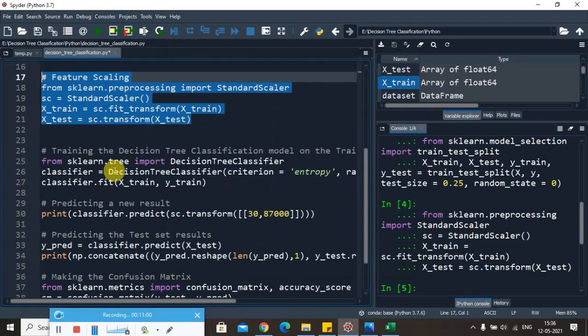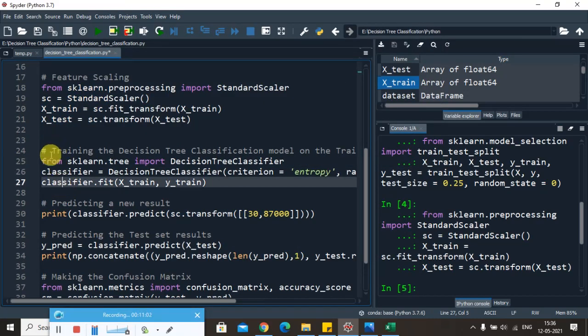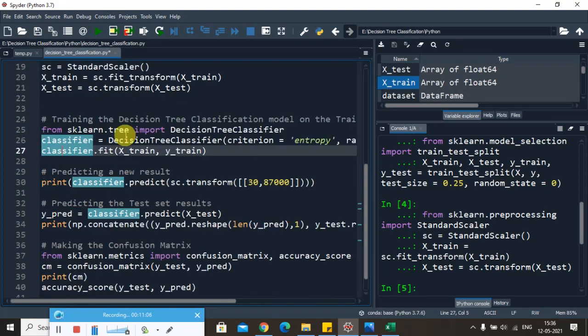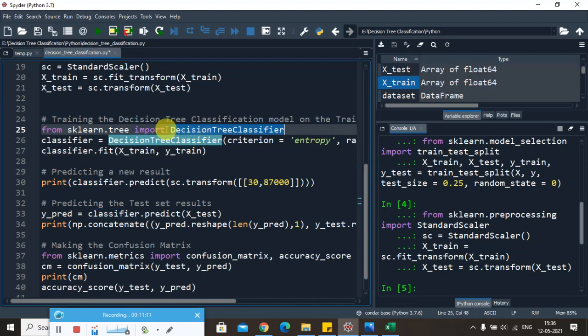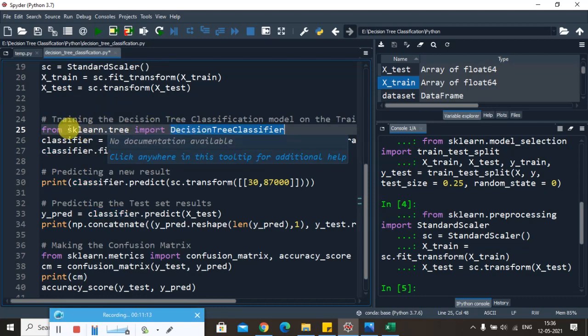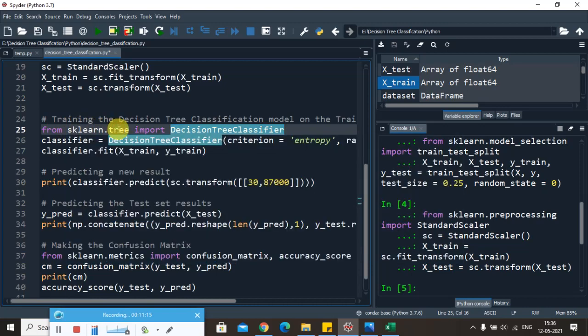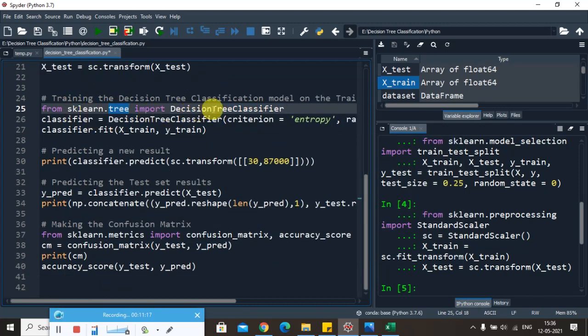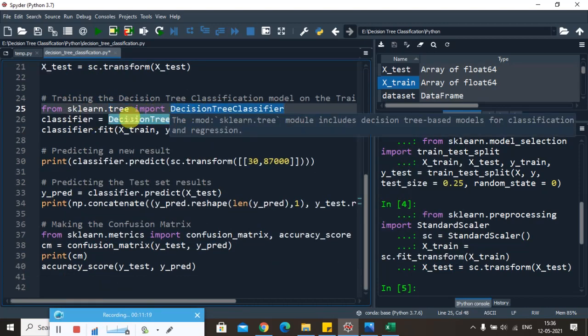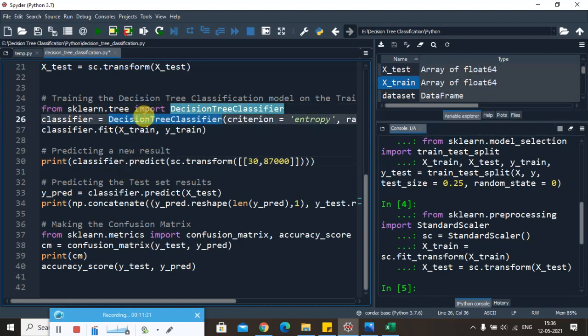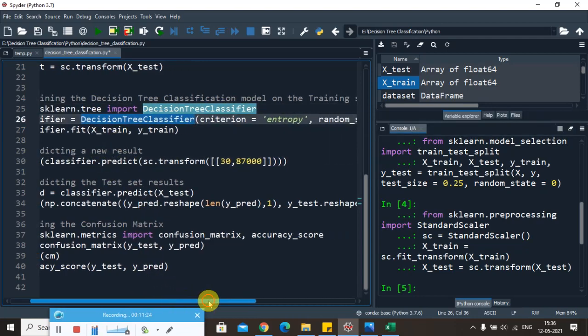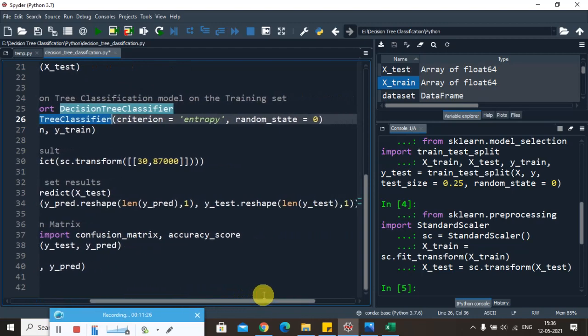Right, now it's time to train the decision tree classification model on the training dataset. For that, we have to import the class DecisionTreeClassifier, which we are going to import from the very famous library called scikit-learn, sklearn.tree. Once we import this class, we have to create an instance of the class by passing various parameters like criterion and random state.